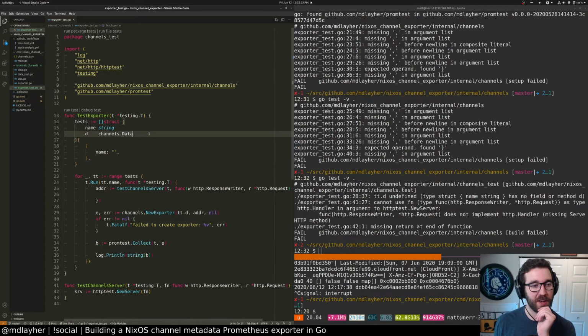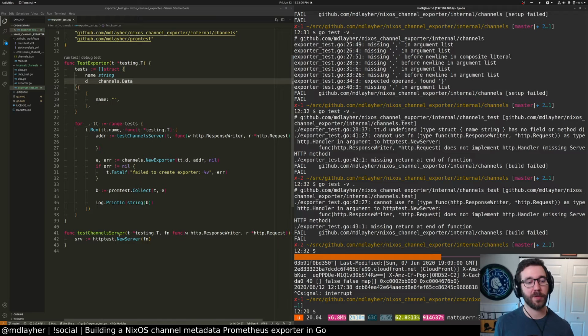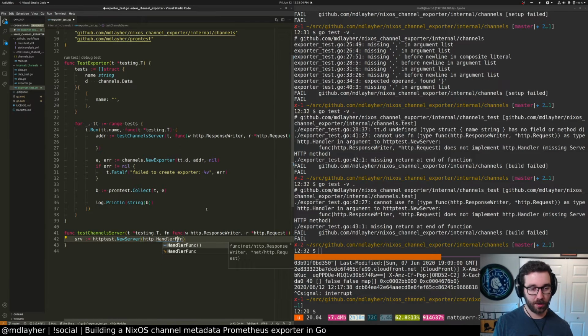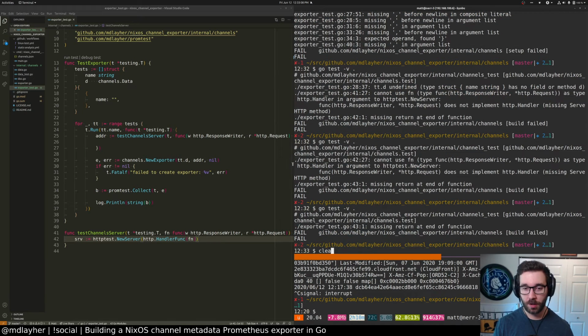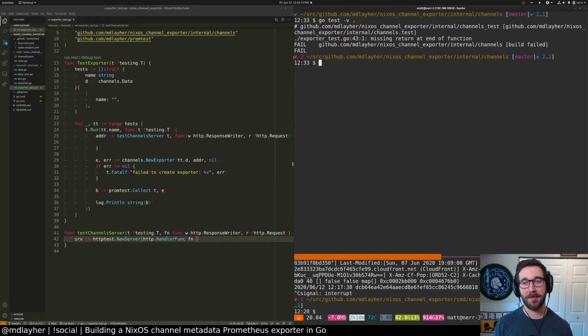So this is the base case. We're going to have input channel data. What else are we missing here? Cannot use function, HTTP handler, right, HTTP handler func. Handler function. Yes, indeed. Control L, Control L, Control L. I will try to remember, I promise. Missing return.